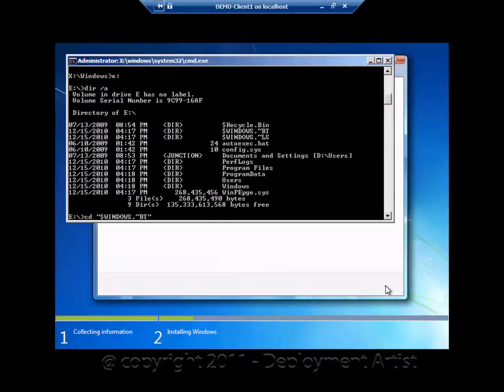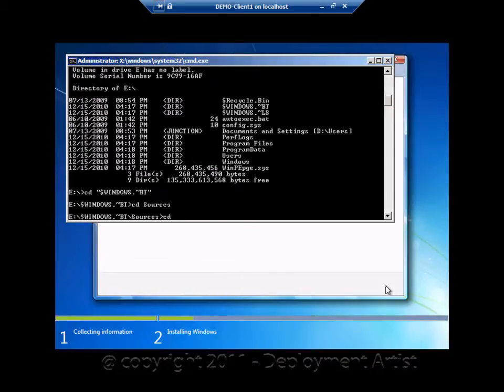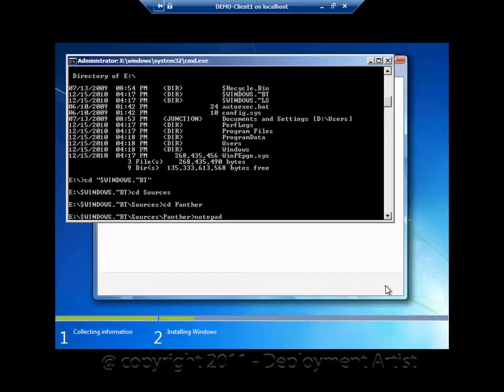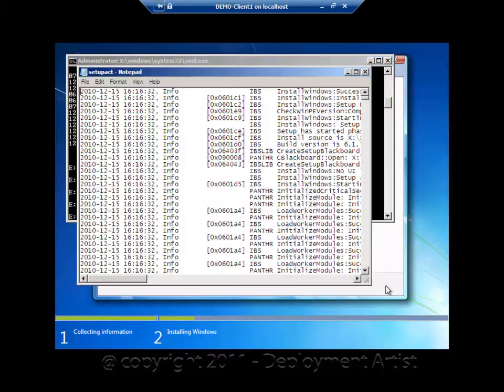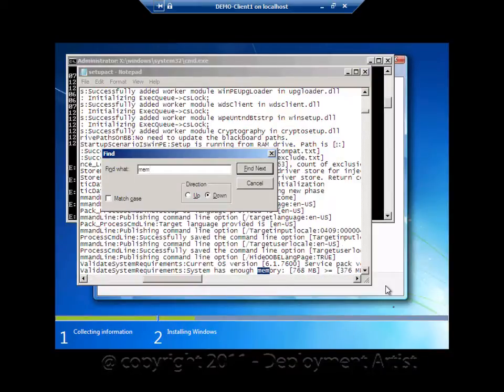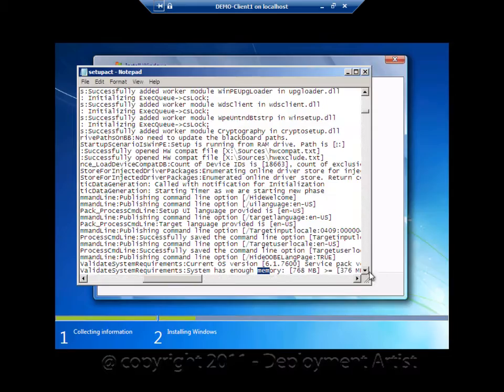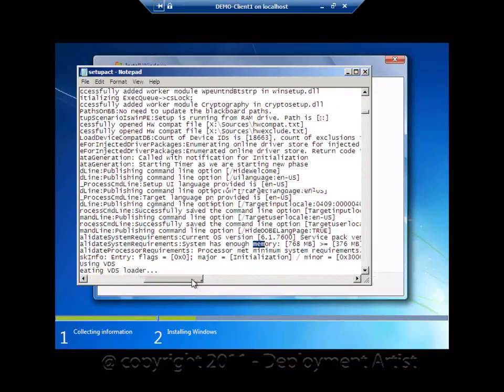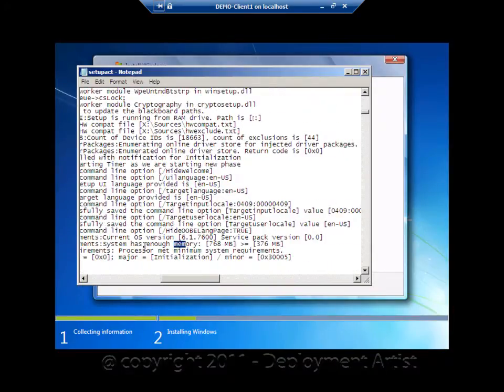And for example, I can go into this location now, sources, Panther, and now I can see the continued log file in here. I can, for example, search for memory to see that in the log file the system actually said, okay, system has enough memory because 768 is more than 376, which is the core memory that this setup.exe is actually looking for.